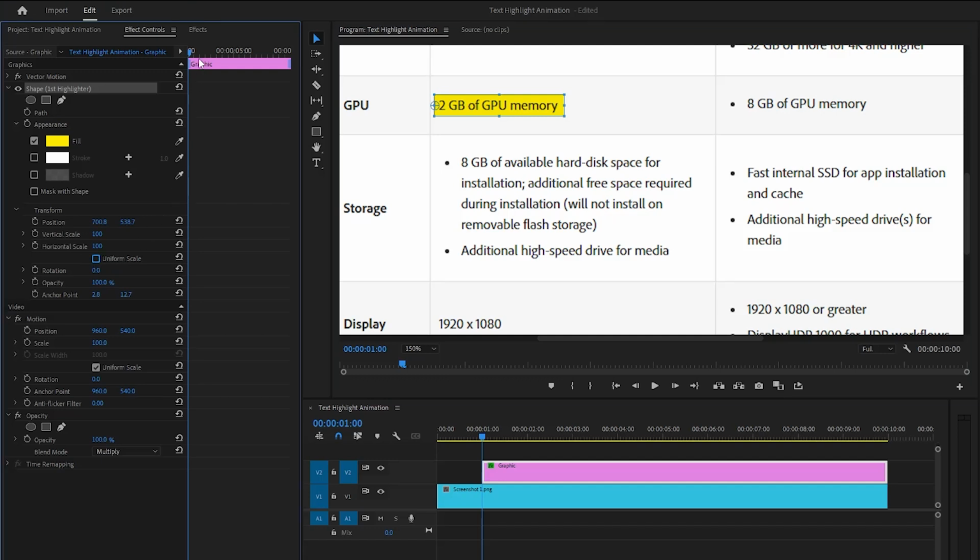Now we need to make sure the time indicator is at the beginning of the graphic layer. Now we need to create keyframes for the horizontal scale parameter by clicking on the stopwatch icon. We can easily control the length of the shape by using the horizontal scale parameter. In this case, I'm going to make the horizontal scale parameter value around 0.